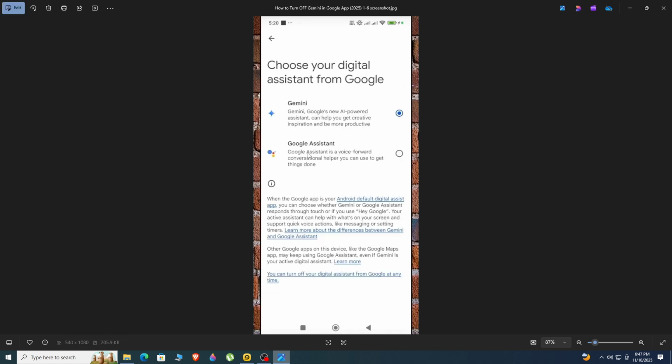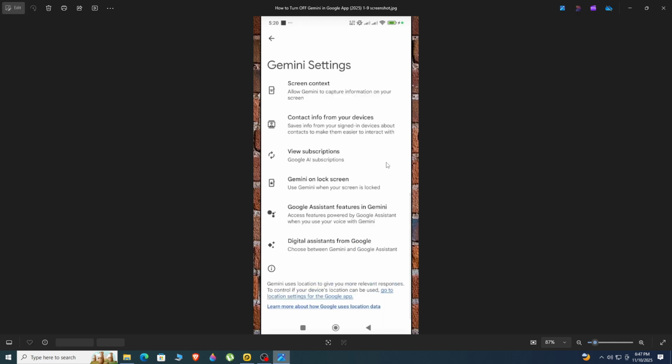Here, you can switch back to the classic Google Assistant instead of using Gemini. Just hit Switch to confirm. This is the main way to stop Gemini from launching when you use voice commands.